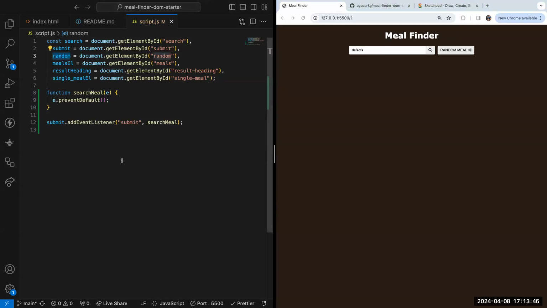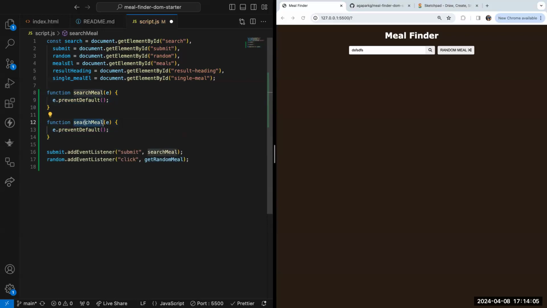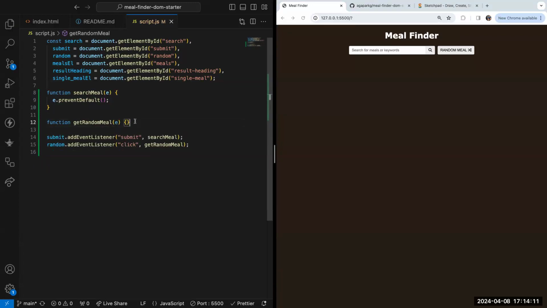Let me get the random too. Just double click random, add event listener. For this one, it's going to be click, of course. That's the button. And we'll say getRandomMeal. Same thing for this one, getRandomMeal. It depends on what we would like to use the event in click buttons.